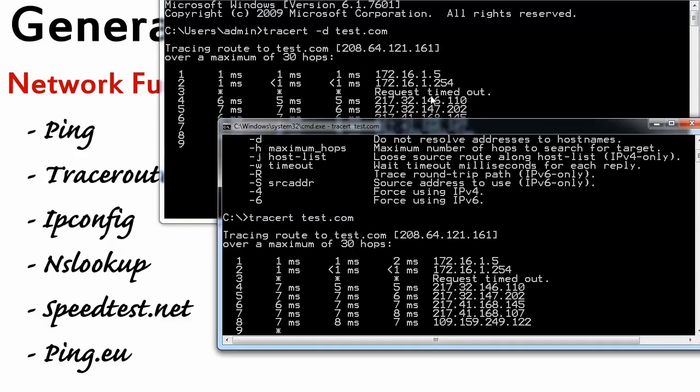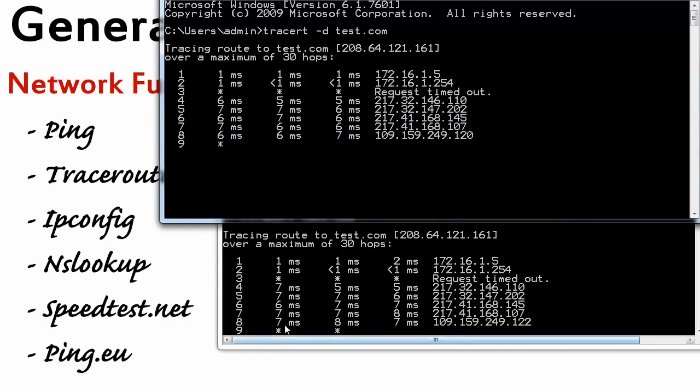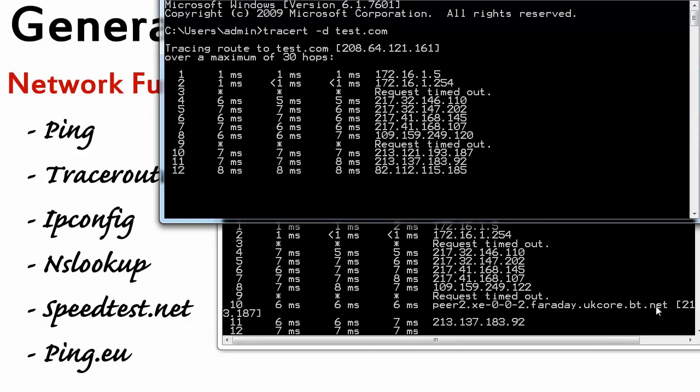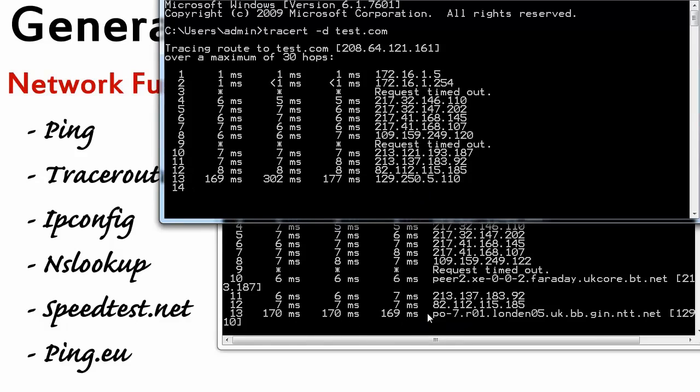Here we got to number 9. This will keep, oh, take a look, yeah, it managed to translate one name, ukco.bt.net. And this one will be done in 2 or 3 seconds. This one will keep looking.